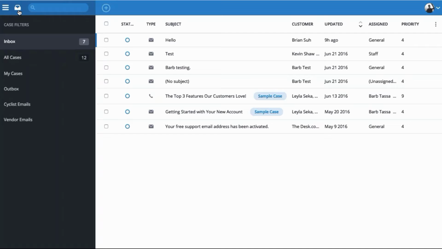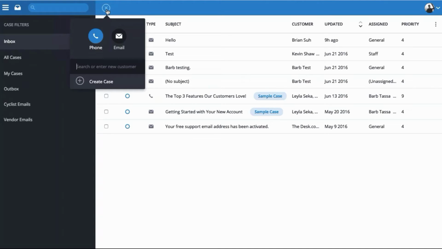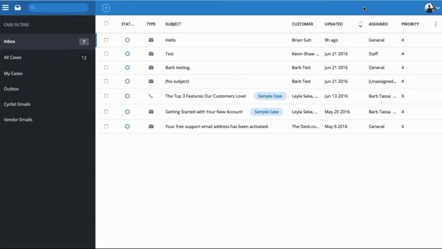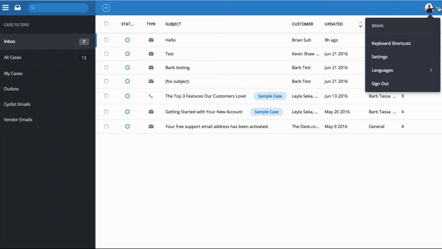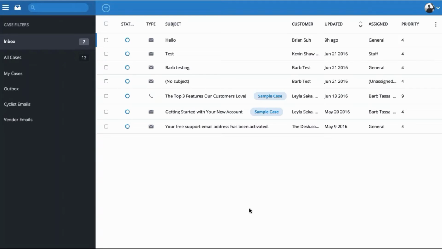Here is our quick search option. And this button is how we create cases, whether it be phone, email, or once we enable your social media channels, they'll be here as well. We have our avatar button, which has some basic settings as well.